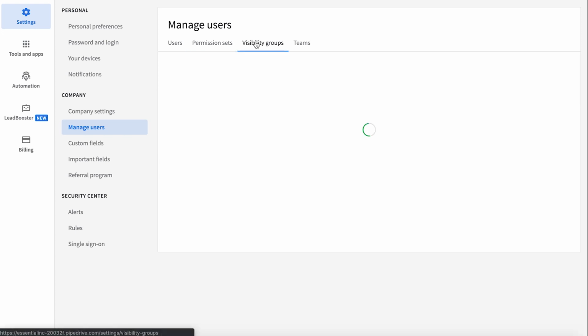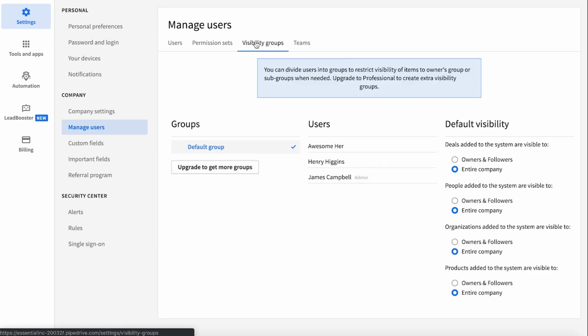This is not to be confused with visibility, and that's like if you want the person you've invited to be able to see the actual deals and the actual contacts, the actual data inside Pipedrive, as opposed to what functions they can perform. Really, when it comes to the Essentials plan, you only have one default visibility group. And it's here you can control all deals, people, organizations, and if you happen to be using the products feature, you can configure that here too.